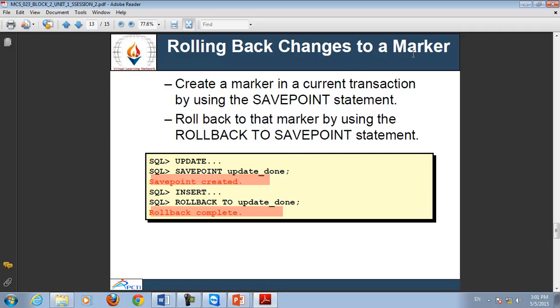Now, rolling back changes to a marker. If you want to create a marker in your current transaction, then you can mark it for rollback by using the savepoint statement. Create a marker in a current transaction by using the savepoint statement.